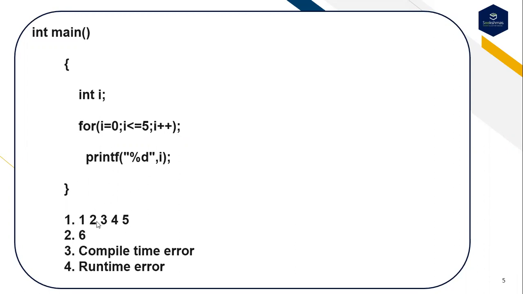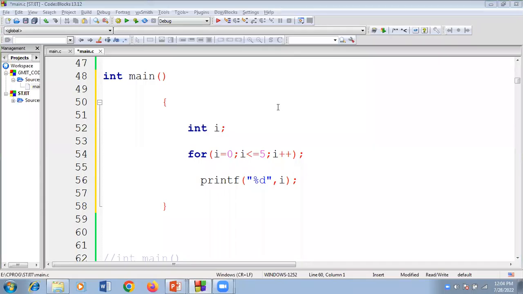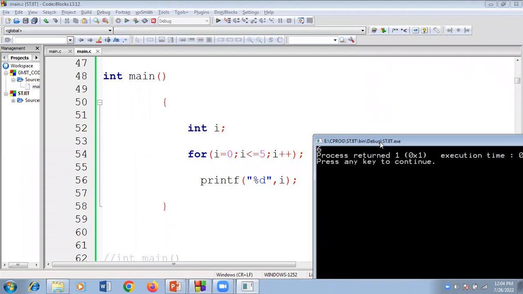First option is 1, 2, 3, 4, 5, and the second option is 6. Third option is compile time error, and fourth option is runtime error. Now predict the output of this code. Now, if I run this program, the value 6 will be displayed on the screen.